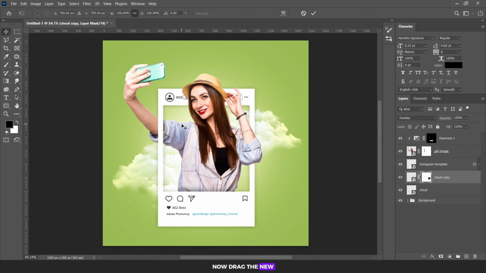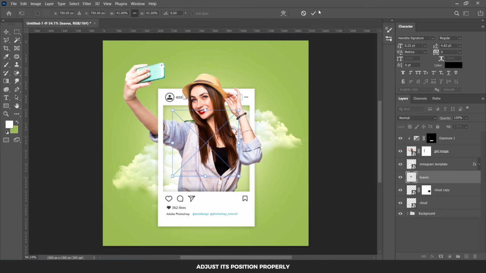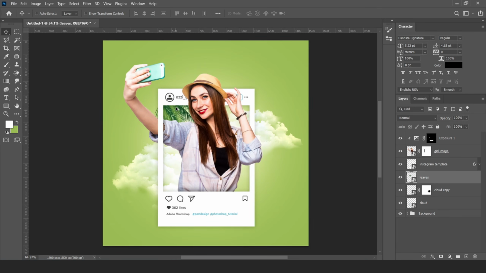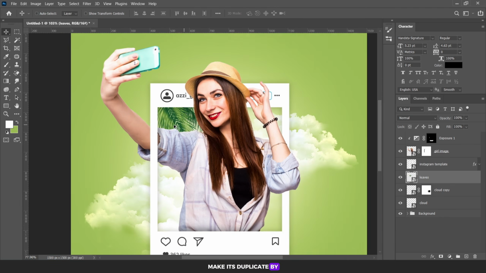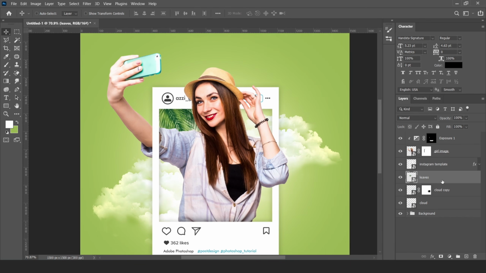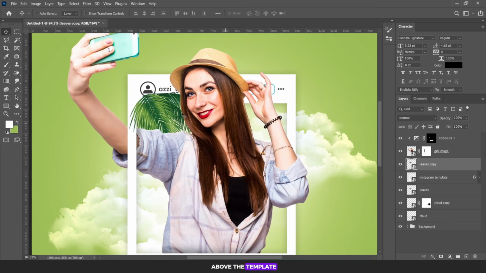Now drag the new image of leaves. Adjust its position properly. Make its duplicate by pressing Ctrl plus J and bring that layer above the template. Then adjust its positions as well.